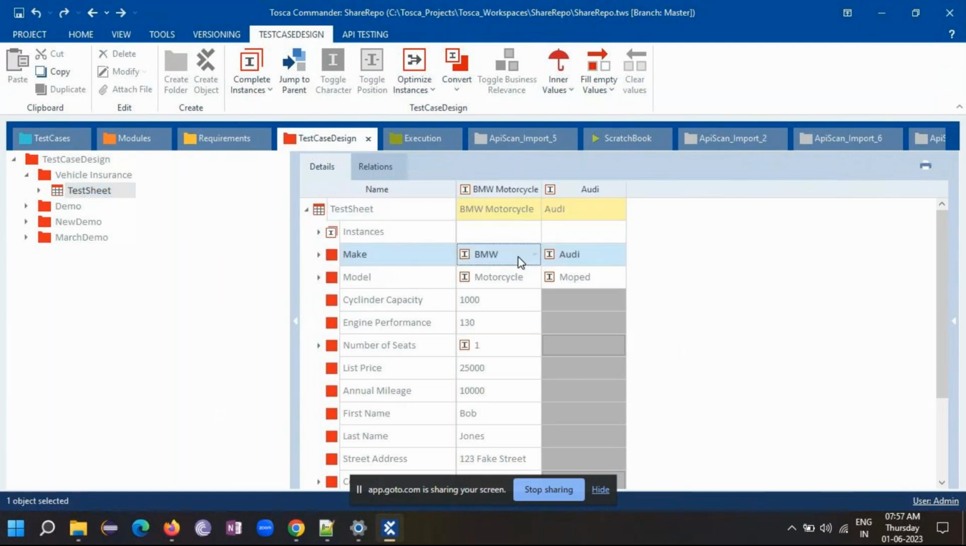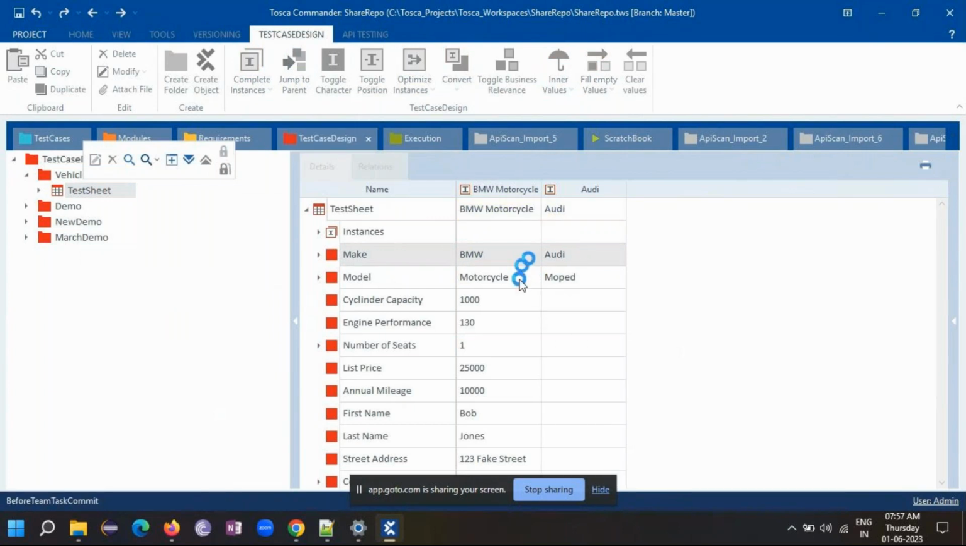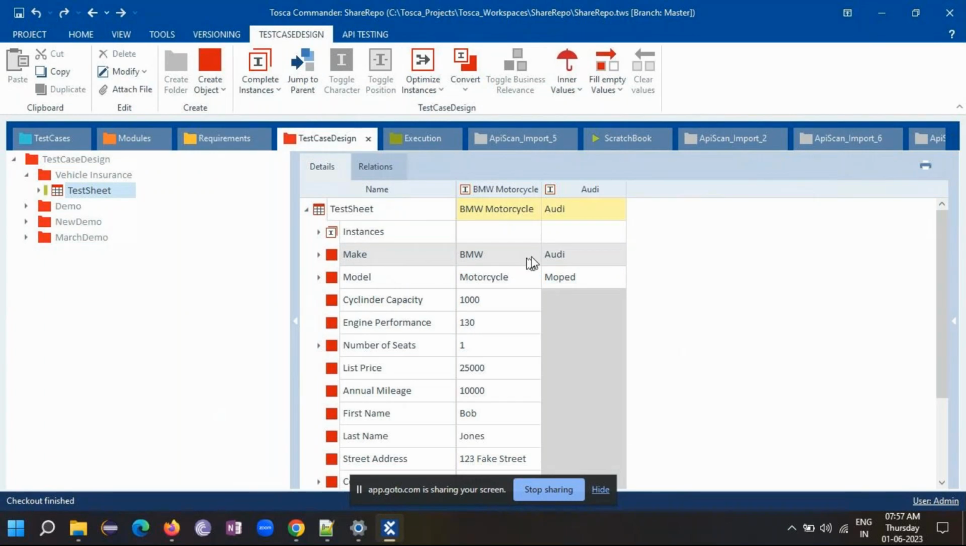Like if n number of values are present and I want to select the values for my application, what I have to do is first check out this application. Okay, going ahead, I want to make some changes in the test cases. Like instead of BMW, I want to select Audi or Ford or any other value. Okay, so we can just modify it in the test sheet and automatically that will be reflected in your test cases.